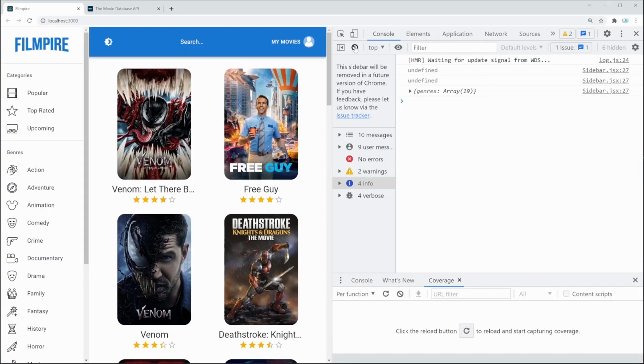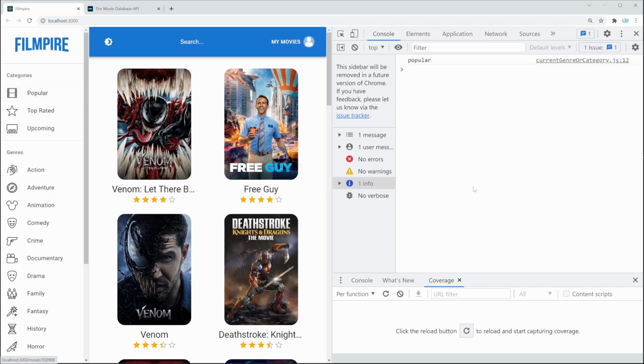I reloaded the page, I'm going to clear the console, and I'm going to click popular. And there we go. We are seeing this from the currentGenreOrCategory reducer. We can also click top rated and upcoming. And as you can see, we're getting the right data from our component straight to our Redux.